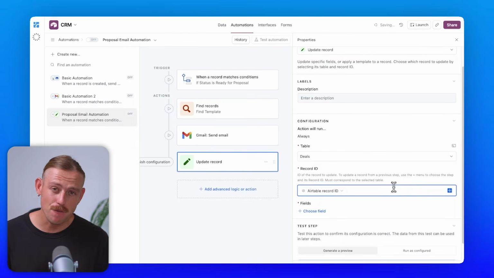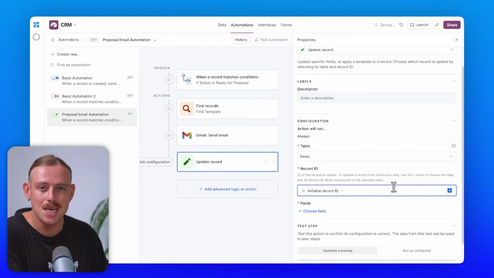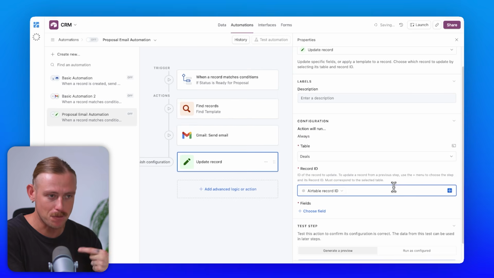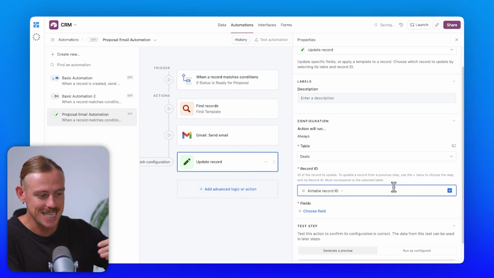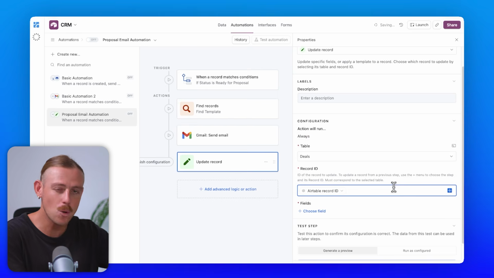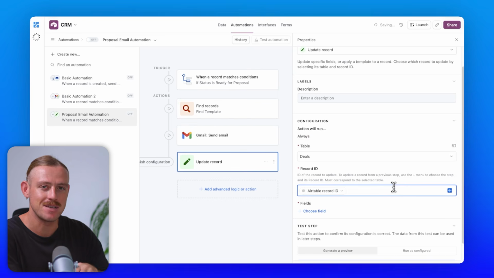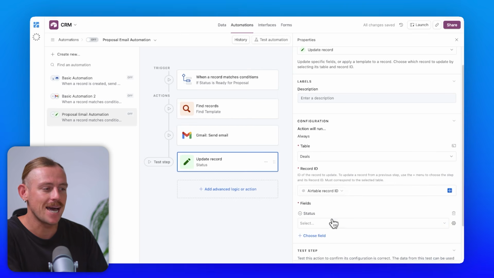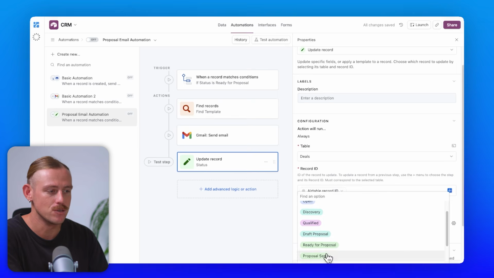Now, to finish this off, there is one last step that we should think about, because once you have the status change to ready for proposal, it automatically sends the email and the proposal. You don't want to have to jump into your system and manually update the status to be proposal sent. So we just add an action at the end to update our deal status to proposal sent.